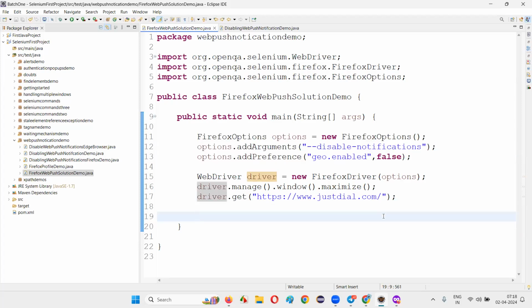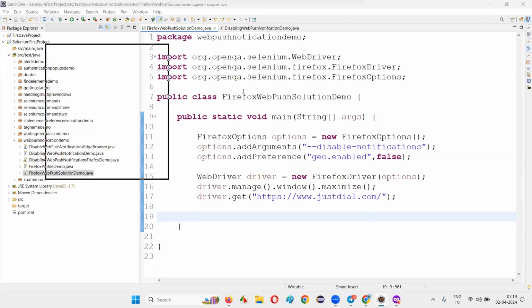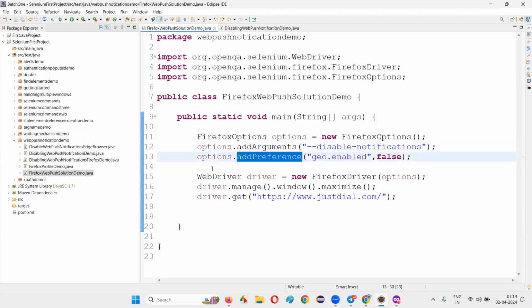Yes, understood. One question. Sorry, you are explaining in great detail, sir, but I have a dull mind actually. Sir, what is the difference between add arguments and add preference?